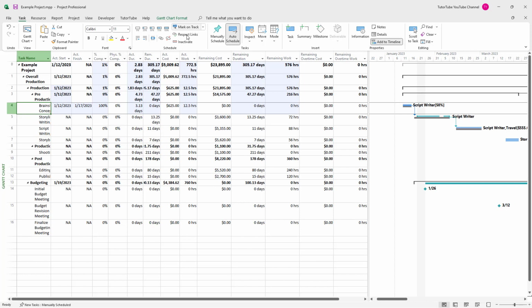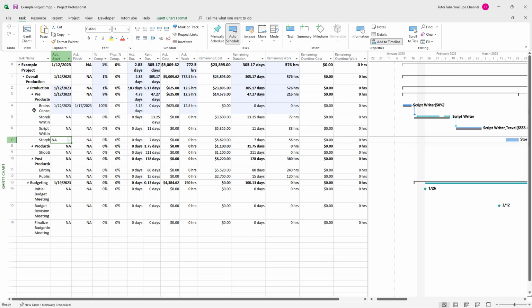If I were to click on this, you can see that it took today's date right here. It took today's date, and based on that reference, you can see that this task should be 100% complete, and so it has completed it by 100%.